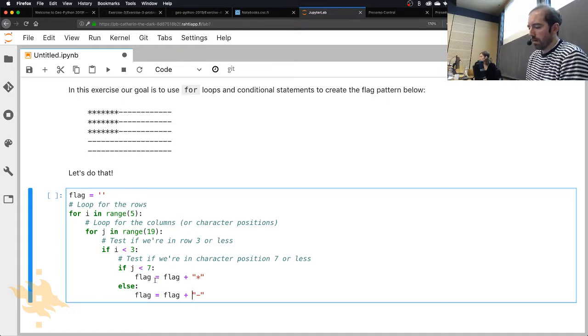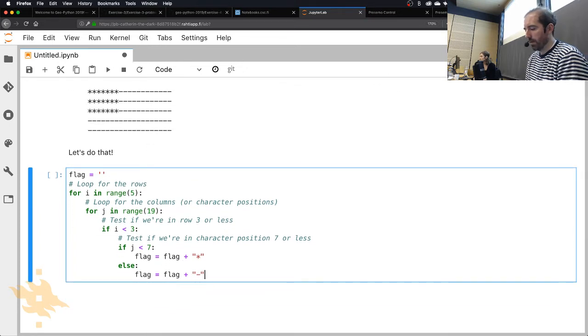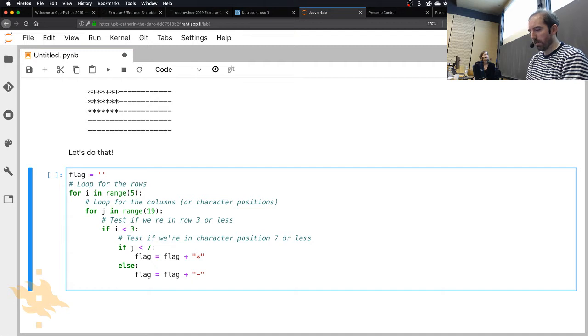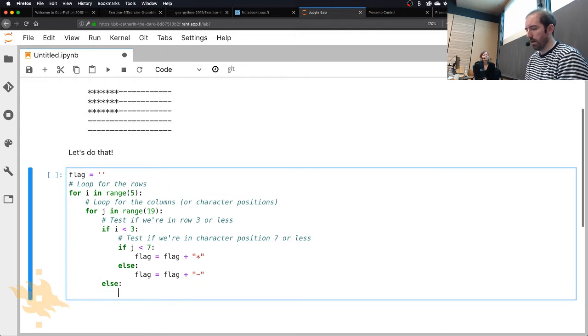So we've covered our cases here that if we're in the right positions, we're going to add the right characters. And then we also need to catch the case down here that if we're not in the first 3 rows, well, here we know that we're going to be saying that our flag equals flag plus, in this case, just a dash, because that means we're down in these bottom 2 rows, so we're going to fill in just dashes there.